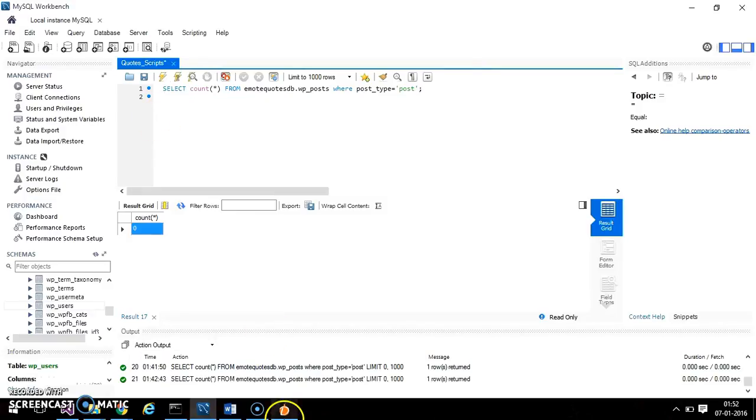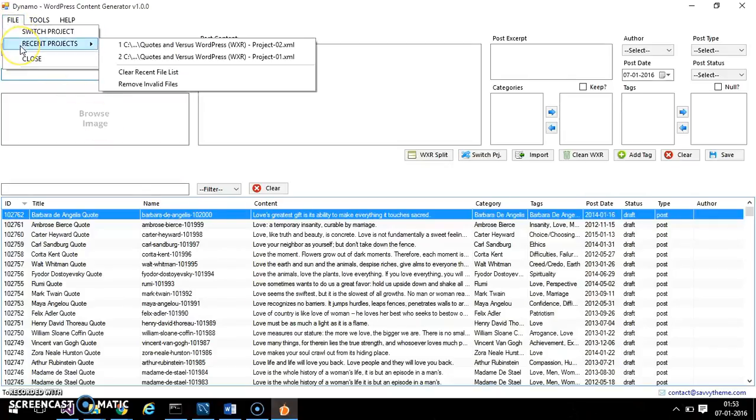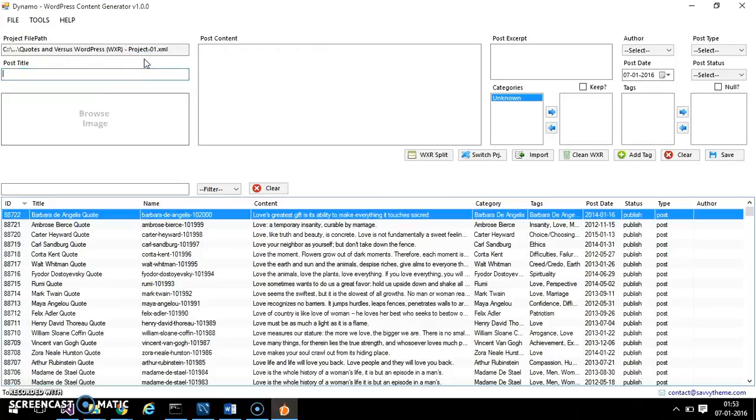The Dynamo tool by default opens the last WordPress project when starting. You can see the previously opened projects from the file menu. Simply go to the file menu and navigate to the recent project. You can switch between multiple projects and open a new project file using a switch button over here.